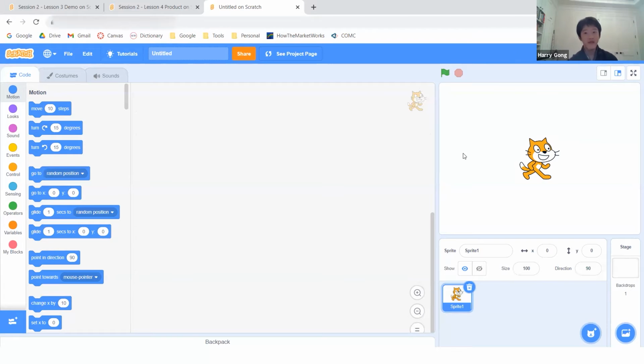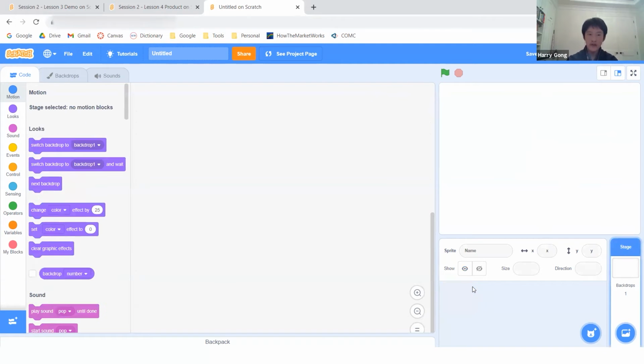So we have this familiar starter project with a cat. We're not going to need it, so we click the garbage can to get rid of it. And here's the first thing we notice. After we clicked away the sprite, now the stage is selected.